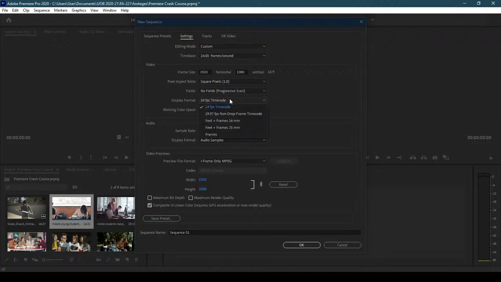Now display format. Here I want my screen to show me 24 frames per second time code. I can choose any other thing, but this is the most common one, so I will choose this, and it will be easier for me to guess what kind of time I'm using there. Now working color space. You have different kinds of color spaces here, but I will not change this. I will keep it as it is, so I don't want you to get confused with the color space here. Sample rate, I will keep it as it is, nothing changed. Audio samples, display format audio, nothing changed.